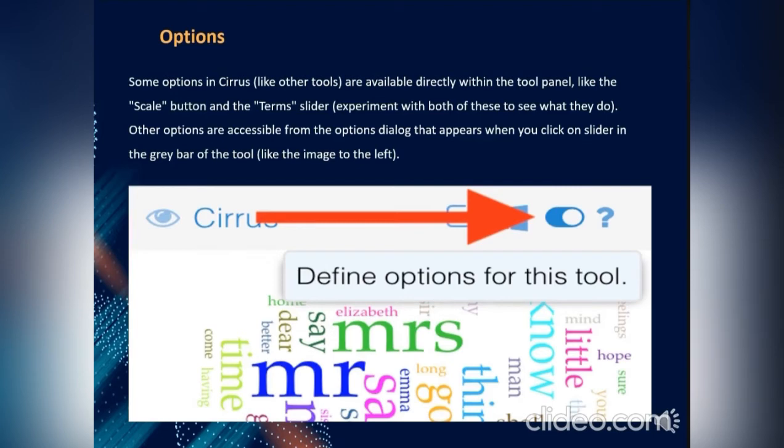Options. Some options in Cirrus, like other tools, are available directly within the tool panel, like the scale button and the terms slider. Experiment with both of these to see what they do. Other options are accessible from the options dialog that appears when you click on the slider icon in the gray bar of the tool, like the image to the left. The full list of options is described in the Cirrus documentation page, but let's have a quick look at the stopwords option by clicking the Edit List button.